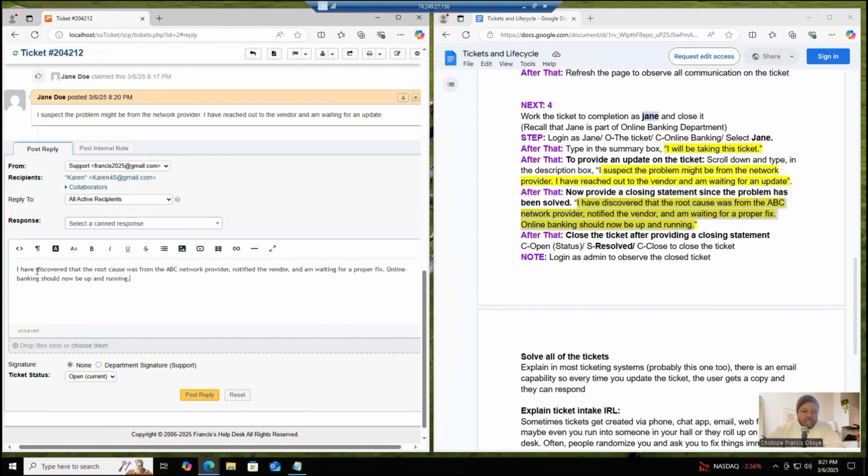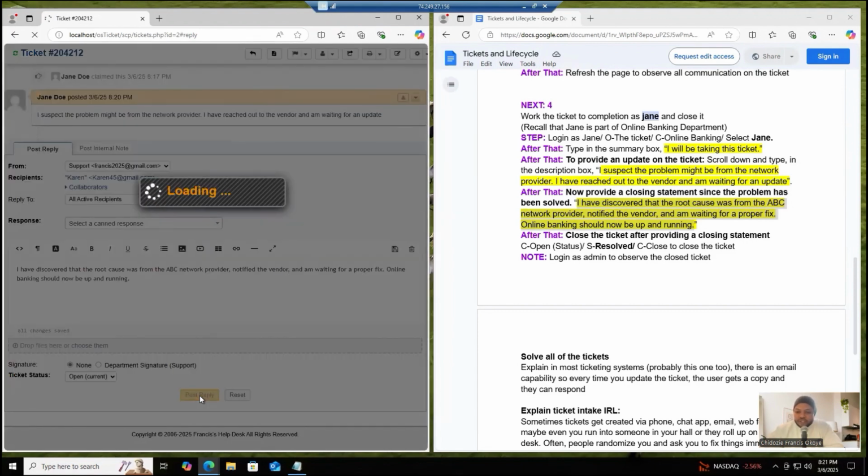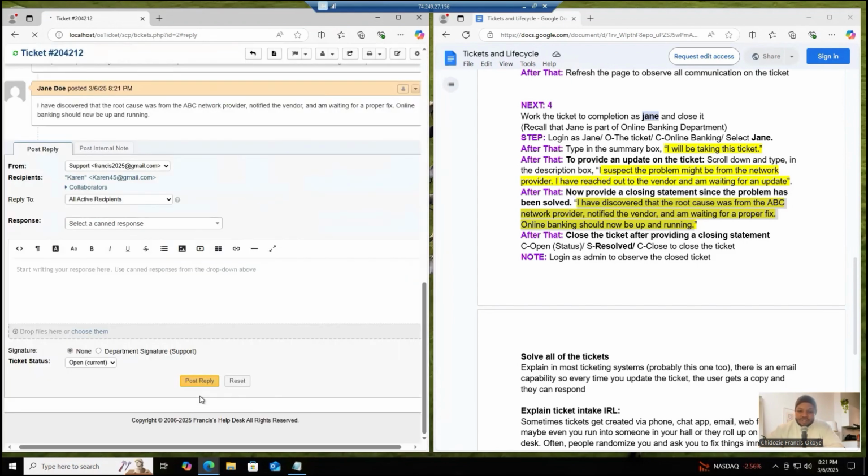I have discovered that the root cause was from the ABC. Let's say the vendor is ABC network provider. Notified the vendor, and I'm waiting for a proper fix. Online banking should now be up and running. You just drop the response. So what this does is she's providing a closing statement to this ticket, and everyone subscribed to this ticket will get a notification saying, oh, online banking is on. Everybody will just go back to work and continue doing their business as usual.